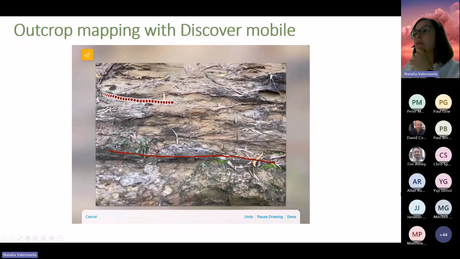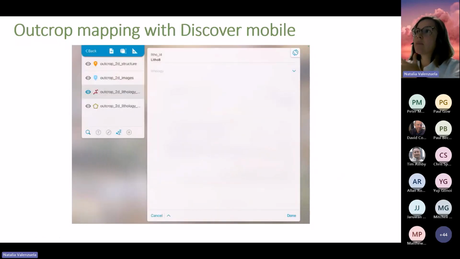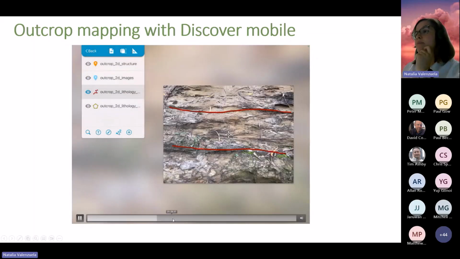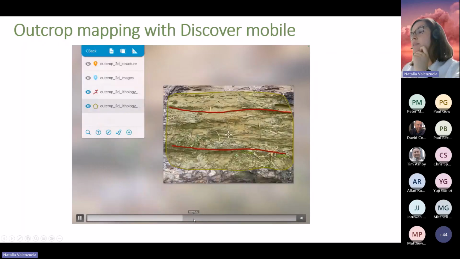Now you can select if you want the photo to be a drape or a section. If it's a drape, all you need is a DTM, and the photo will drape over the DTM. I'm gonna forward a bit.